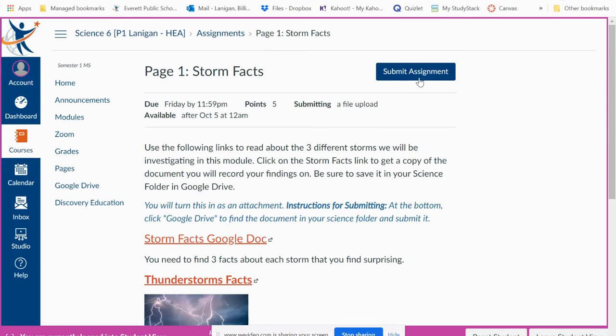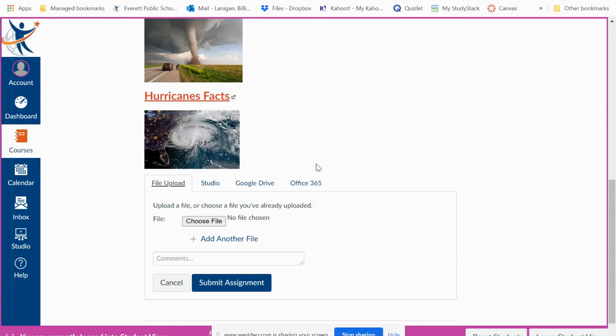Let's pretend I'm done. I'm going to submit assignment, and then I'm going to click on Google Docs, and it's going to open all my Google documents and folders and everything else. So I will just click on my science folder and I will select that assignment. So it will be there.